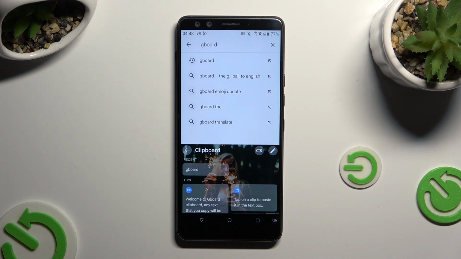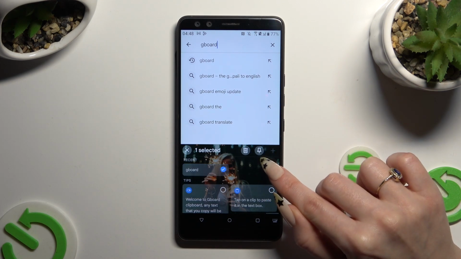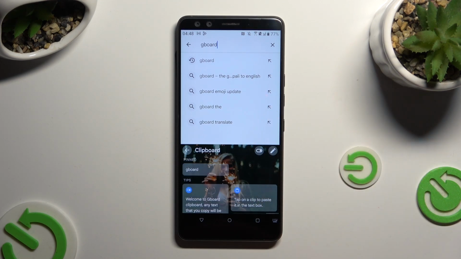In order to pin one of your added text, click on this pen at the top right corner. Tap on the one that you wish to pin and use this icon next to the pin one.